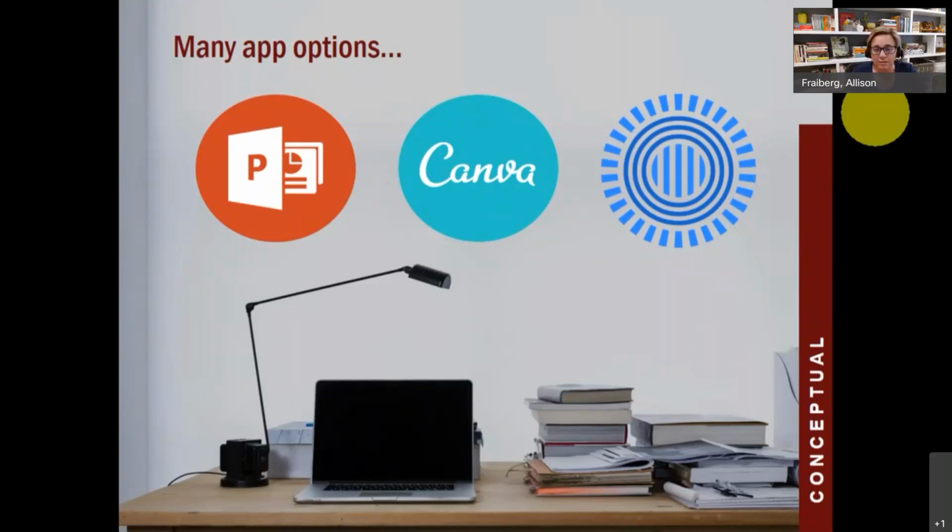It's a great program. Again, depending on what you're trying to do, I try to be comfortable in all three of these, and depending on what I'm trying to do, I might use Canva, I might use PowerPoint, I might use Prezi for non-lecture materials.